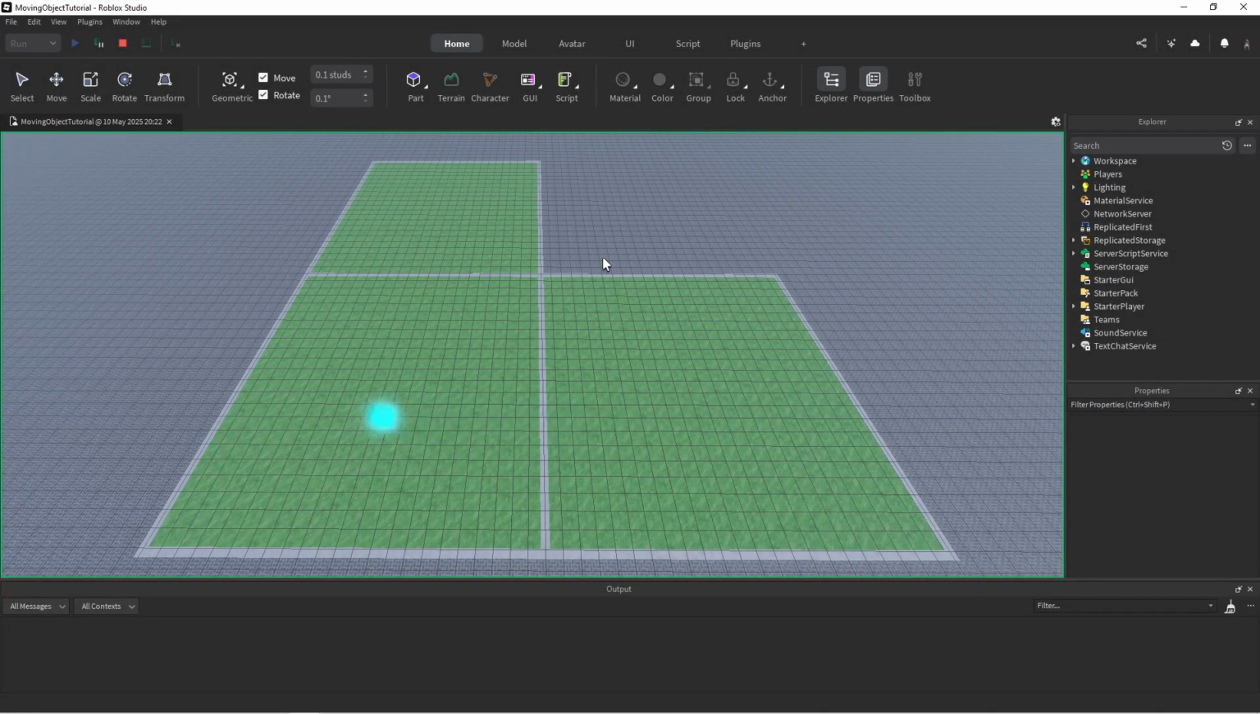Hi guys, welcome back. This is part 2 of the how to move a humanoid model tutorial. In this tutorial, I'll be showing you how to move a humanoid model within an area with this unique shape. This is a box shape, but it's missing a corner.